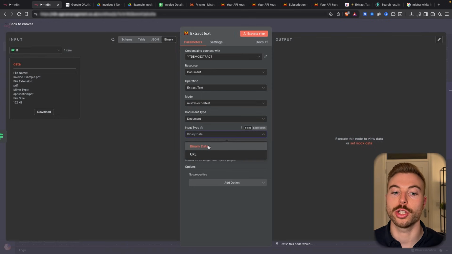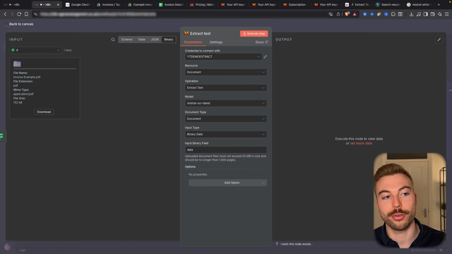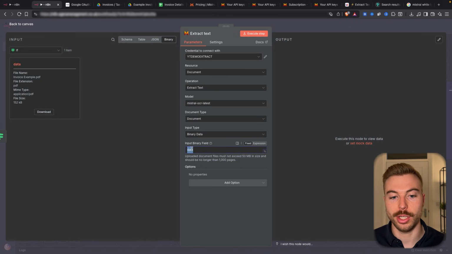So instead, we're going to be passing a file into it, i.e. the binary data, into Mistral directly. You need to make sure that data here matches data here, or whatever the file name is on the left, you need to input into here. Otherwise, it's not going to upload that specific file to process it in the future.